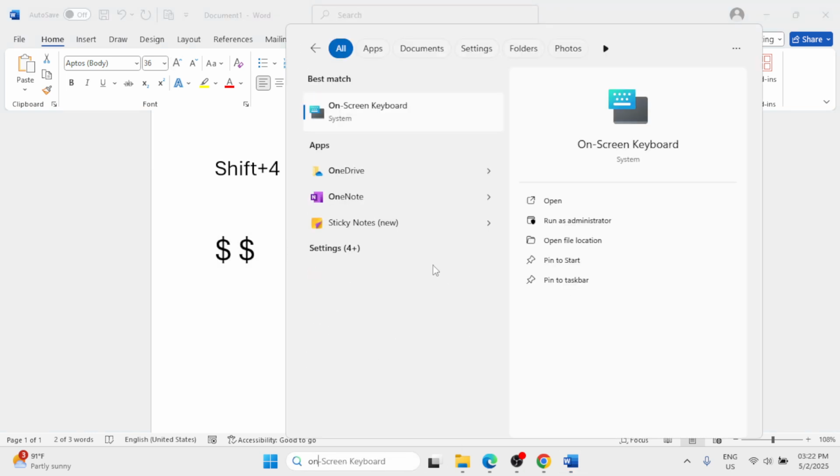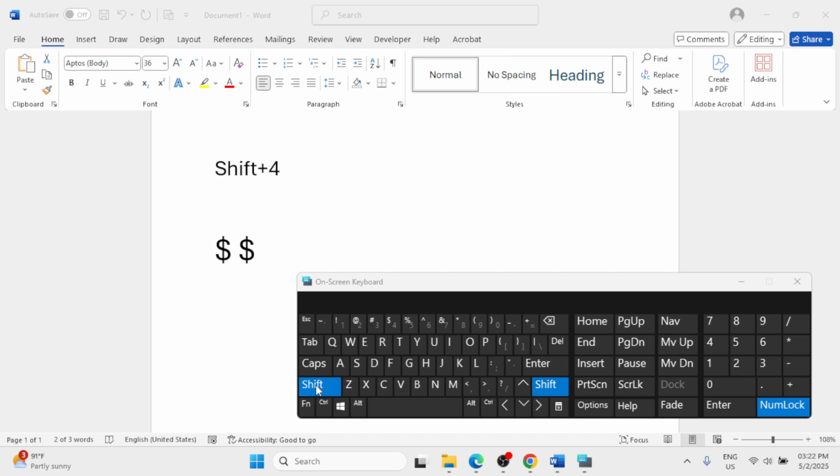Now let me show you on the on-screen keyboard. This one, Shift and 4. Okay, it's Shift and 4.